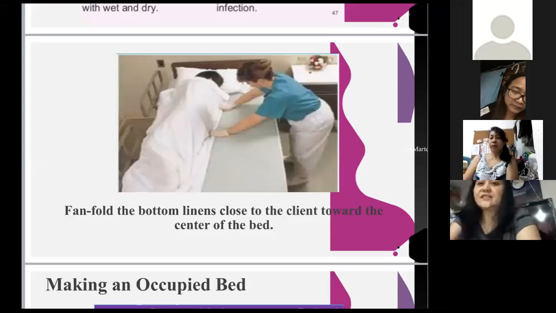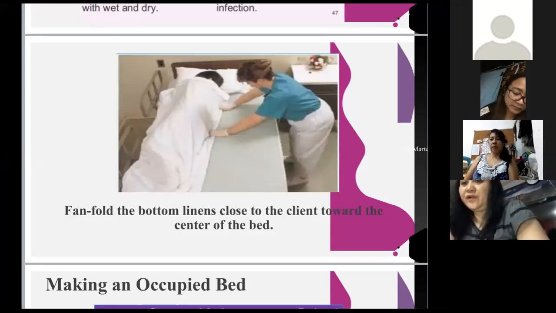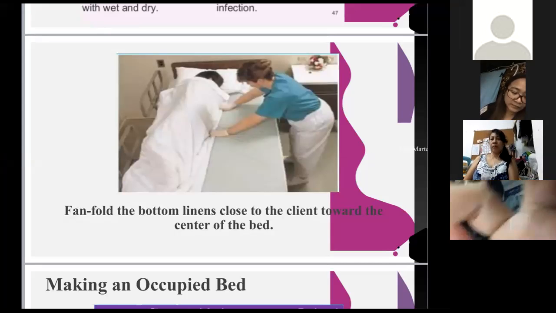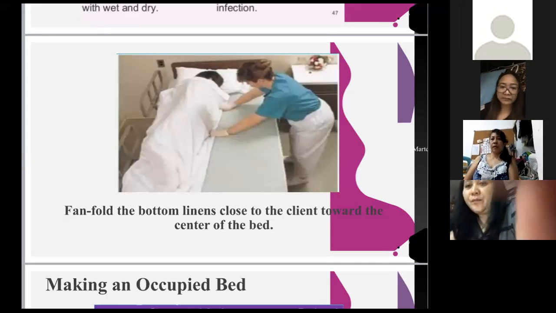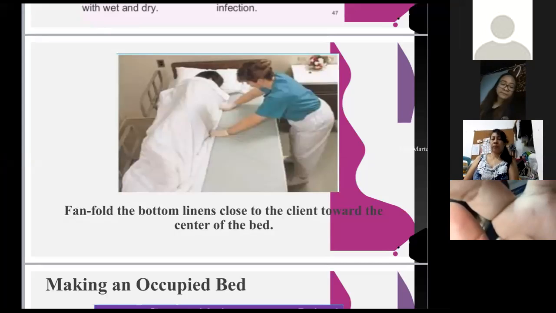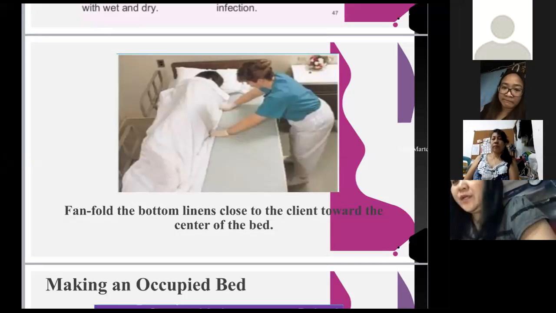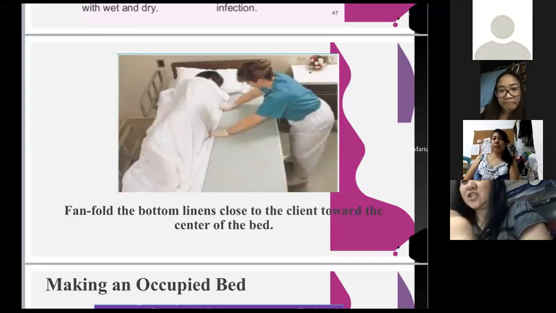So, ito yung sinasabi ko po sa inyo na fan folding bottom linens for close client toward the center of the bed. Ito po pag naggagawa ka ng occupied bed na andun yung pasyente. So, yung kalahati ginagawa mo na, ni-roll mo na yung soiled linen, and then para paglipat niya lang doon, hatakin mo na lang siya.